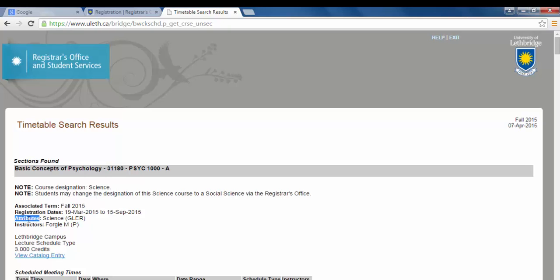Other important things to note on the course listing are the attributes. Here you'll see science listed for this particular class. This is how you'll determine where classes fit in your General Liberal Education Requirement, or GLER. Attributes will be listed as science, social science, or fine arts and humanities if they are applicable to the class you're looking at.